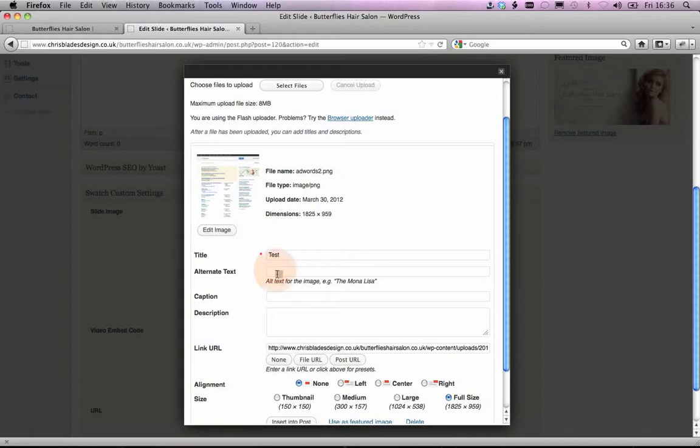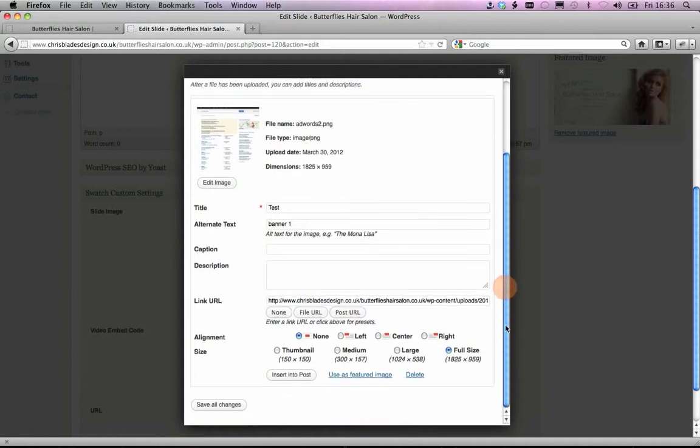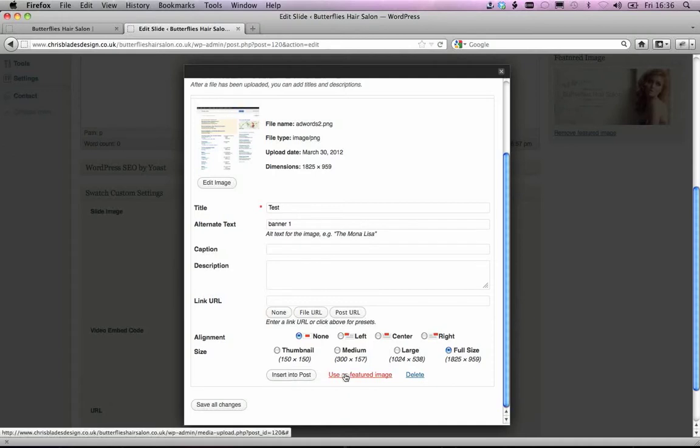You need to insert basically a quick description about what the image is, so it's that one. The caption and description you just leave blank, and the link URL you need to select the button that says none. So that basically just clears the field that you had there. Then if you keep all the settings exactly the same as they are there, you'll notice down the bottom here you've got two options. You've got use as featured image and also insert into post.